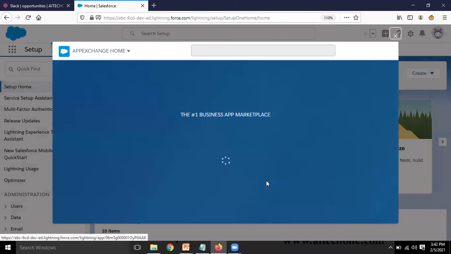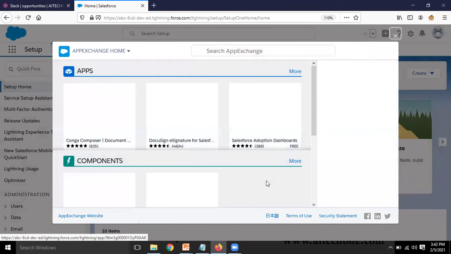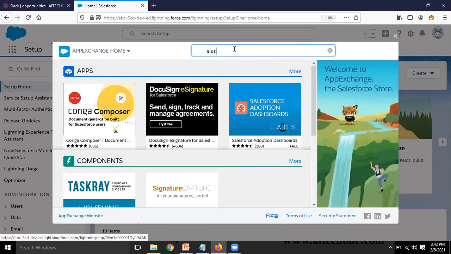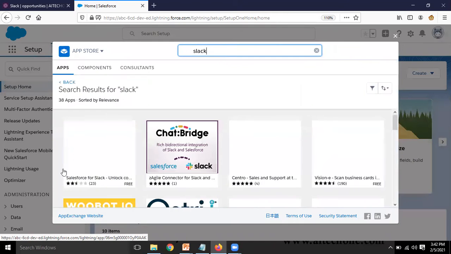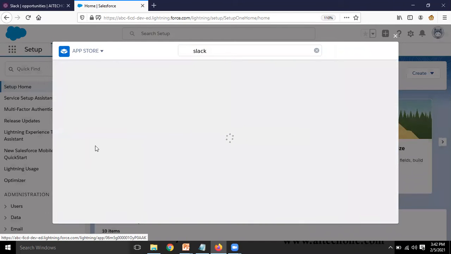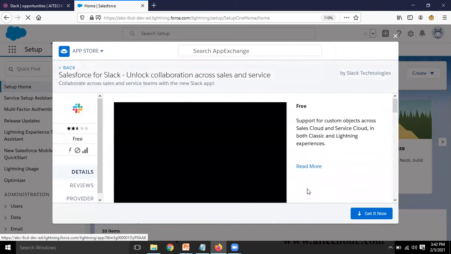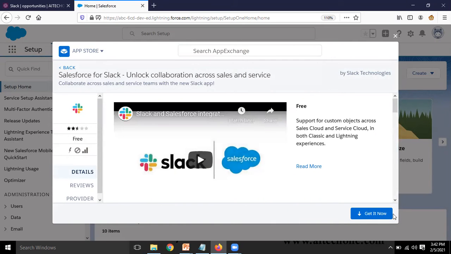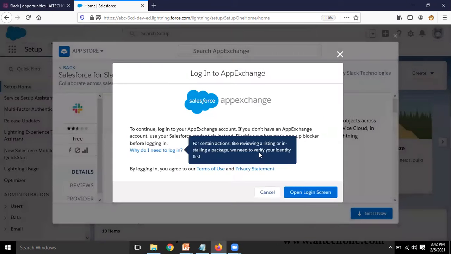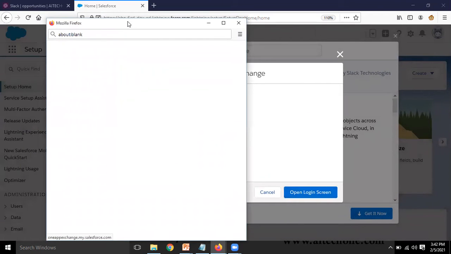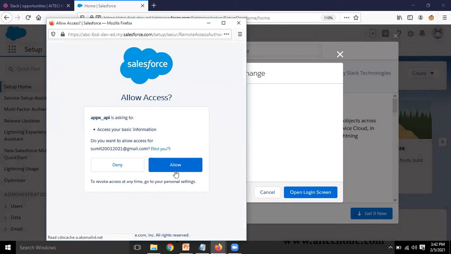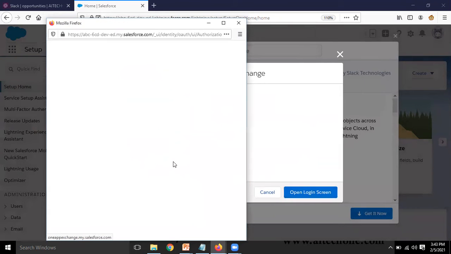I'm navigating to AppExchange and I'm going to search for Slack. Click on Slack, and we are going to install it. It's freeware, so I just click Get It Now. Open login screen. Give permission to access the API.